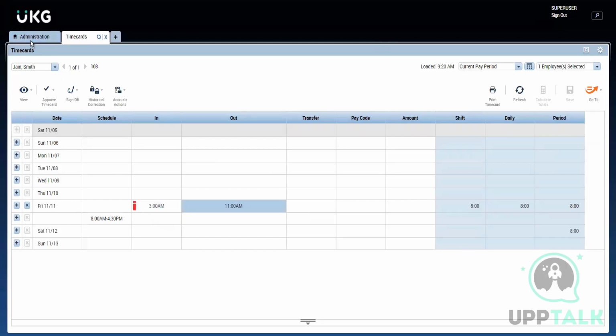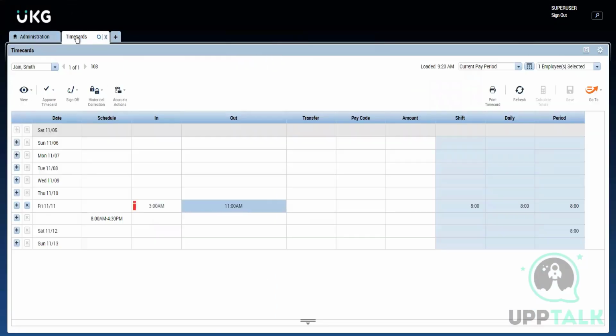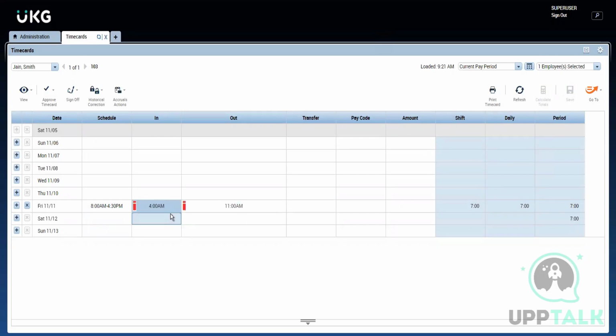We saw restriction. What margin means is, if I give early start margin as 4 hours, if his schedule is starting at 8 a.m., that means 7, 6, 5, 4. Up to 4 a.m. he can start. If he starts at 4 a.m., the system will consider him along with the schedule line. You can see here, right? Now it has come back again to this one, and it will show early start or late start, whatever.